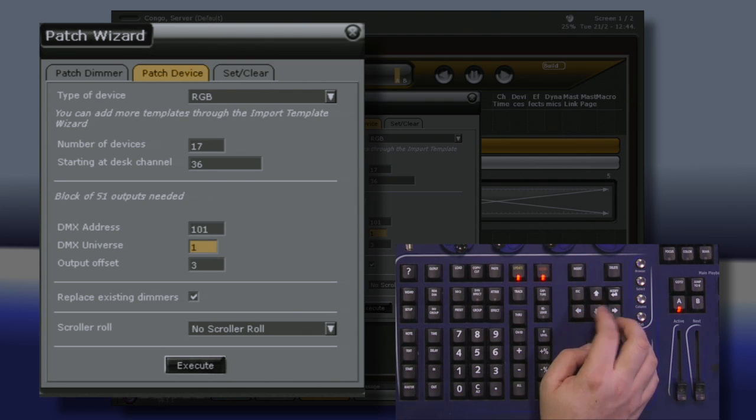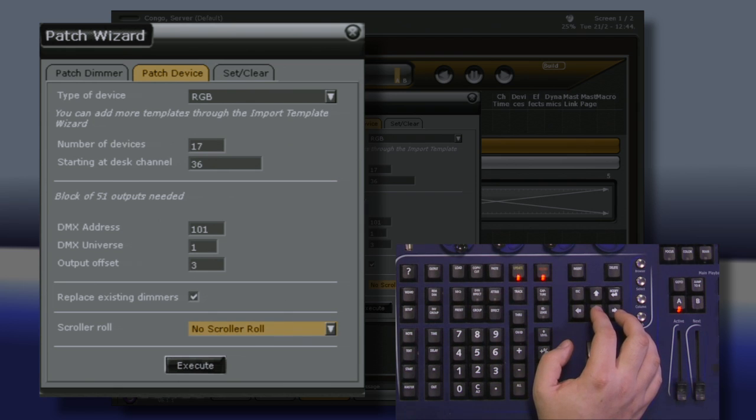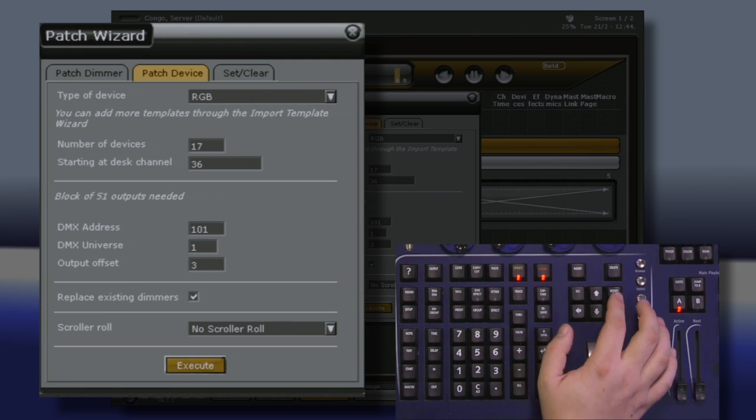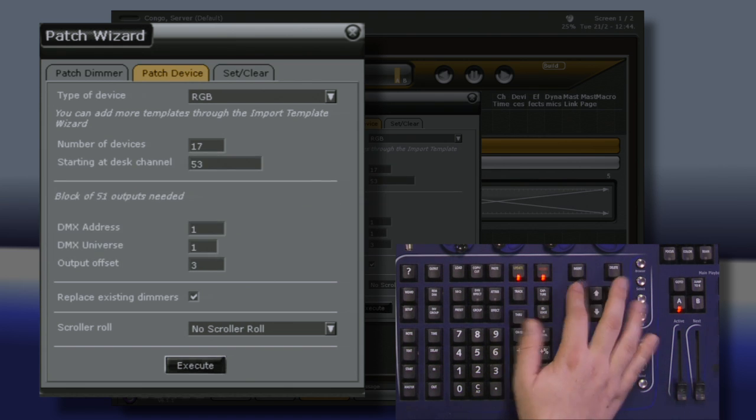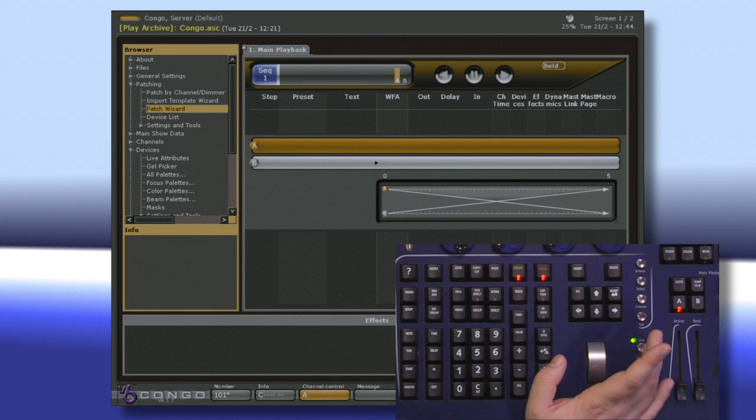Universe can stay as 1, and we'll keep them addressed next to each other so we don't need to add an offset. We're not replacing any existing dimmers, so it doesn't matter if we leave this checked or not. And since they're an LED fixture, not a scroller, we can ignore the scroll rule. Down to Execute, hit Modify. It's going to tell us that 17 devices have been patched. Hit OK, and Escape to clear out of the Patch wizard.